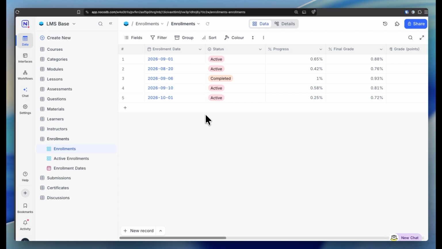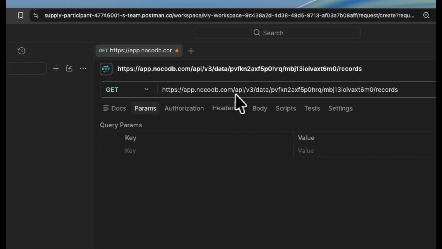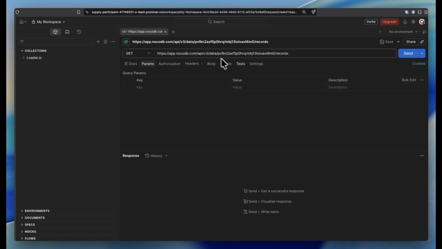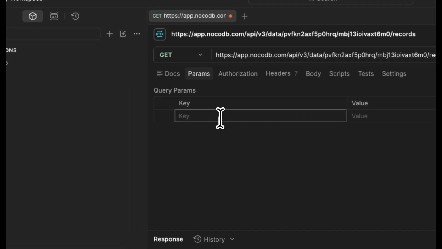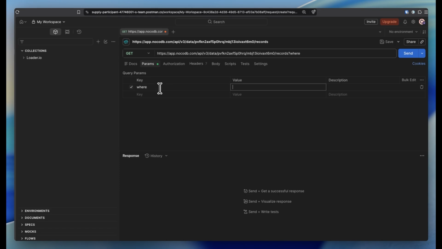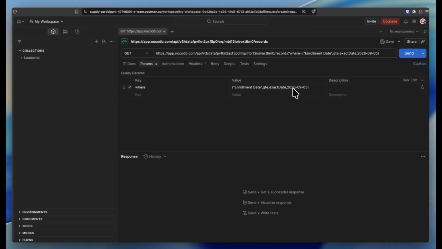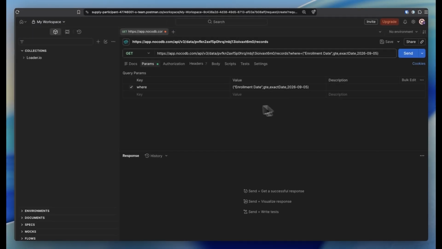Alright, now let's do the same API call via Postman, and we will use API v3. So go to your Postman and paste the API v3 URL. As you can see, this is your base, this is your table, here are the records, and we will need to add some query parameters. In our case, we want to filter the same thing. So we will use where, and the value will be the same formula, right? Enrollment date greater than exact date September 5th.